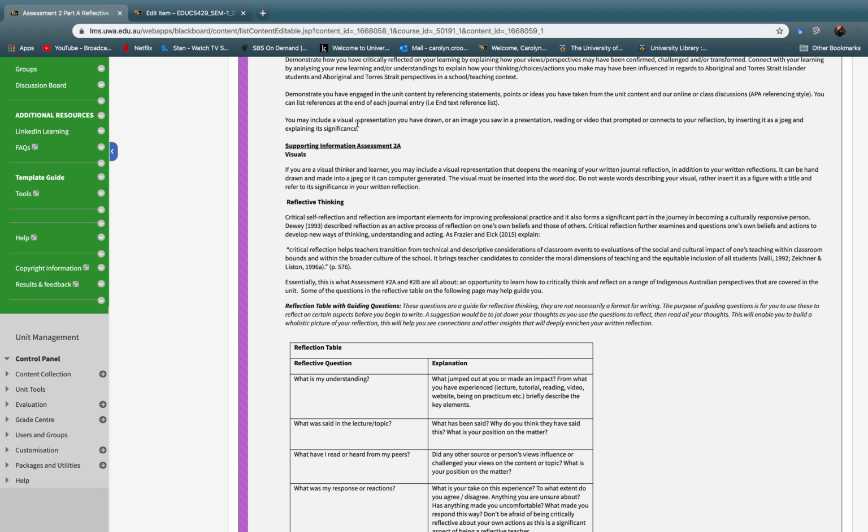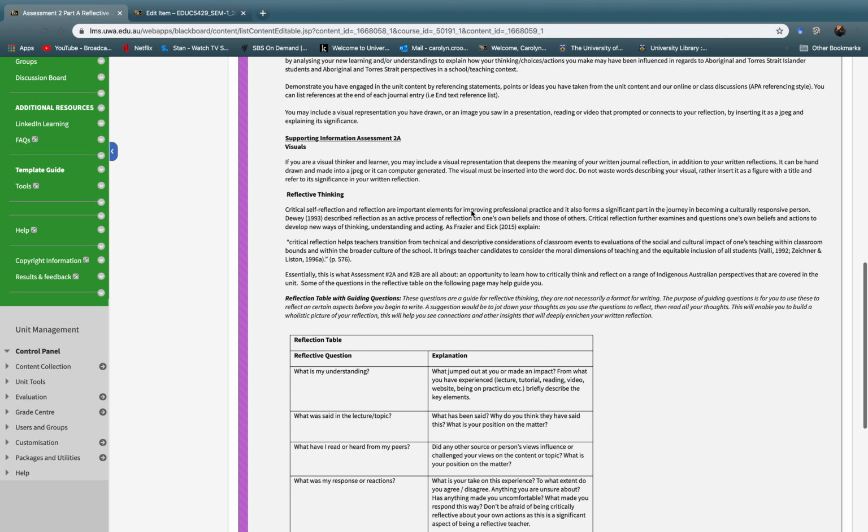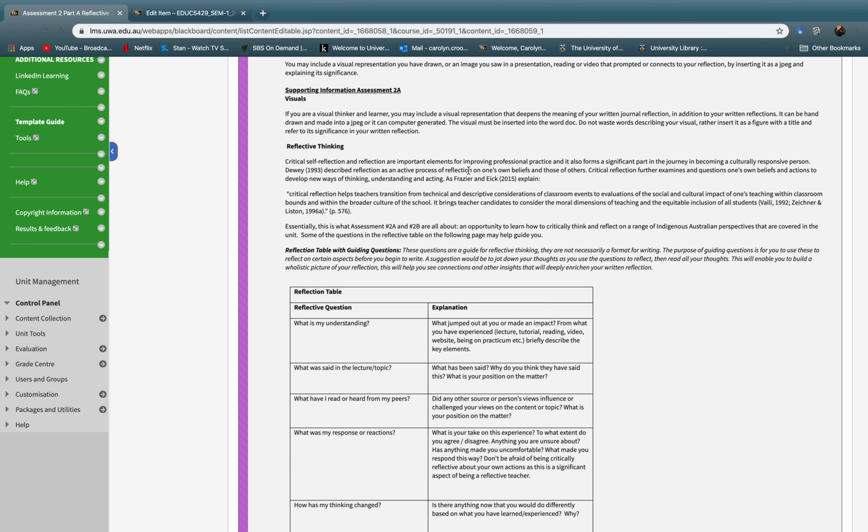For visual people, you can include a visual representation and include it as a JPEG. And if we go down to the supporting information, it says you can include a visual representation that deepens the meaning of your written journal reflection in addition to your written reflections. So when you pop an image in, don't tell me what's in the image, tell me how it's affected you. That's the important part, because I can see what's in the image.